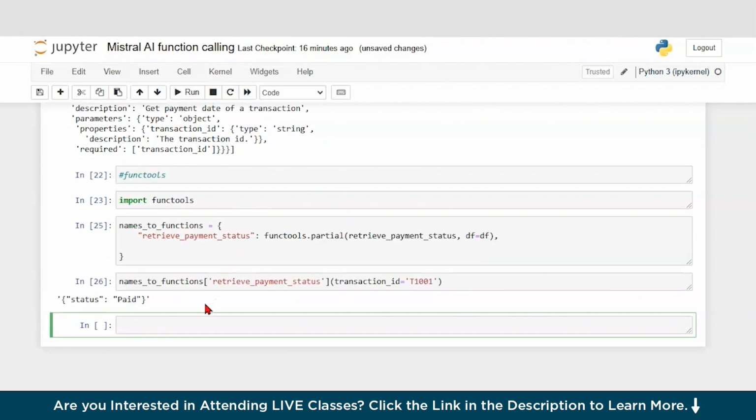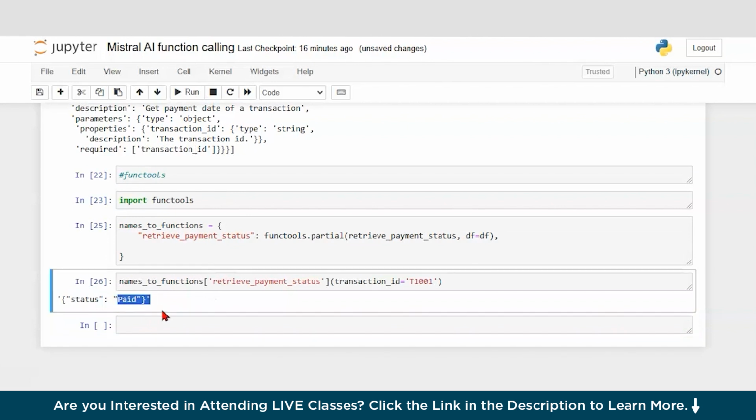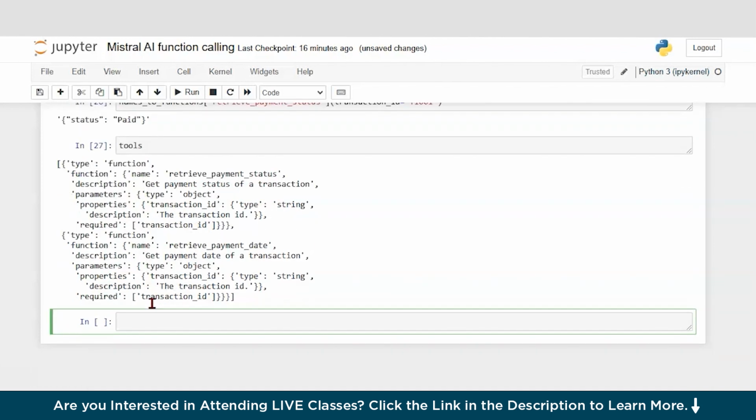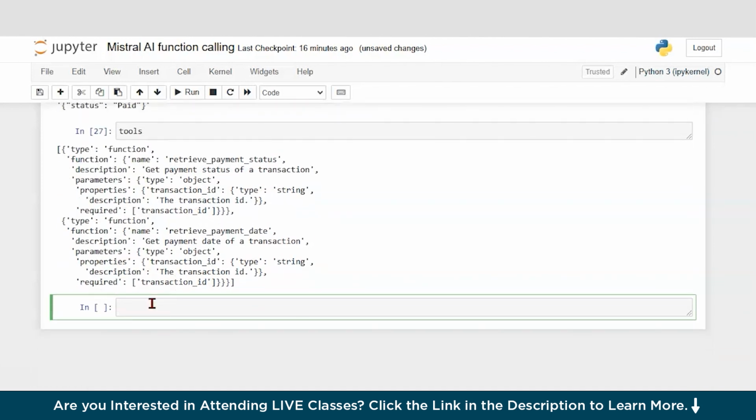Cool. Let's run it. Its status is paid. Okay, now if I run tools, here is one user query. So you can ask, what's the status of my transaction? For that I will write the user query first.